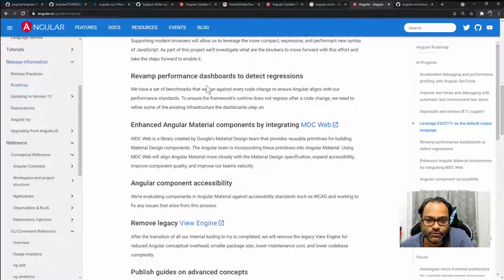That's great. So revamp performance dashboard, enhance Angular Material components by integrating MDC Web. I mean, this is a migration which is going on parallelly with Angular Material. So they are migrating to Material Design Components. So they share the common library. So that's what it's all about.